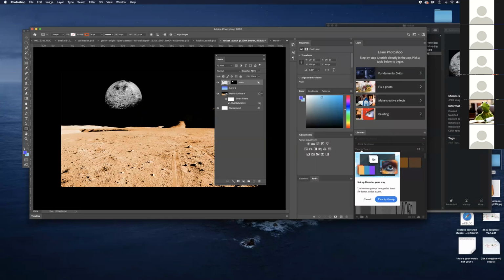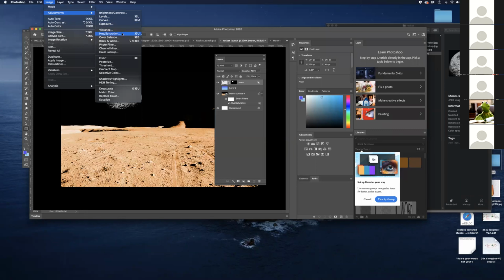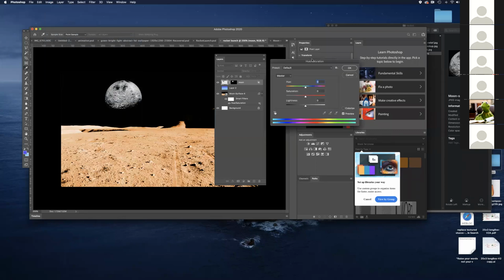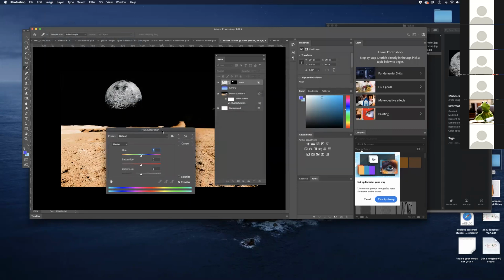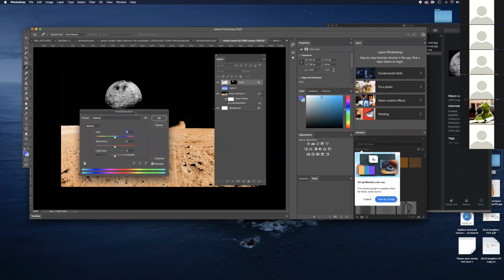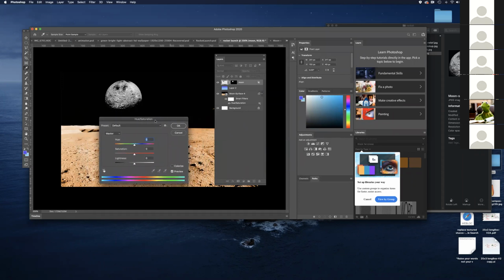Let's see why it's not working. Image adjustment. Okay, for some reason my keyboard shortcuts were not working. So anyway, here's the hue saturation slider again. This time we are going to colorize and make it blue, but a little lighter blue.